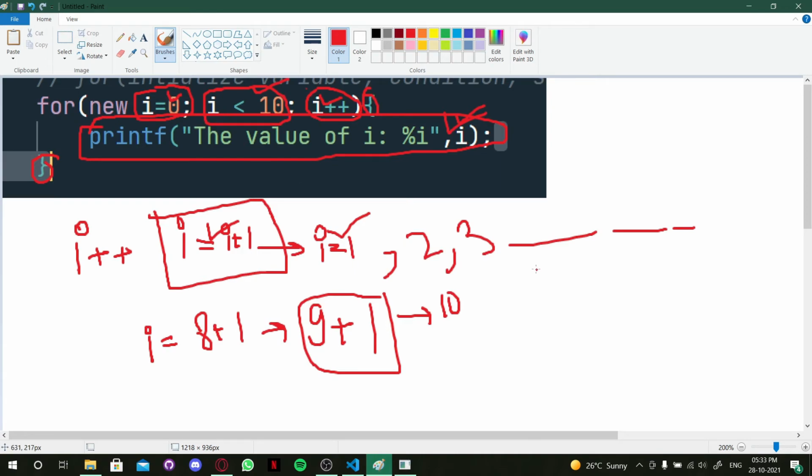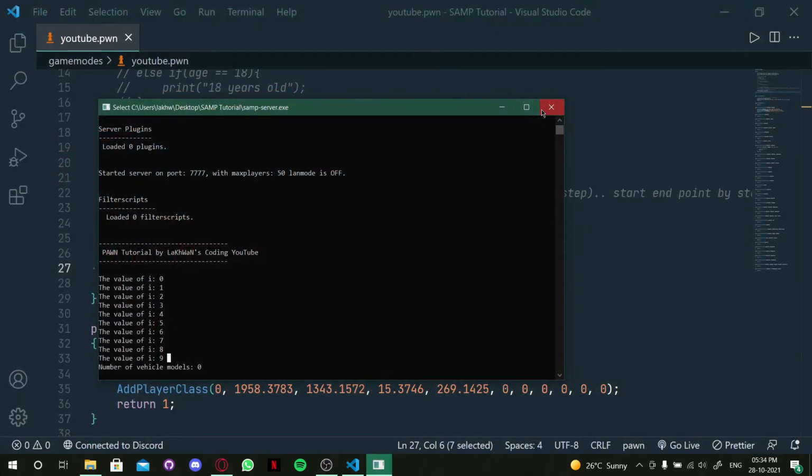Let's check if 10 is lesser than 10. No, because 10 is equal to 10, right? So now the condition is false. The loop has been broken and it has come outside. So this is how a loop works.